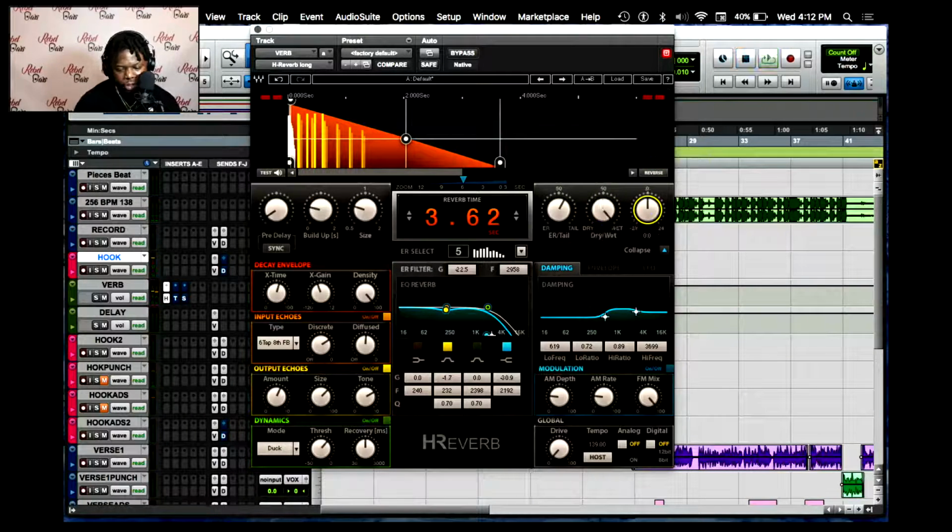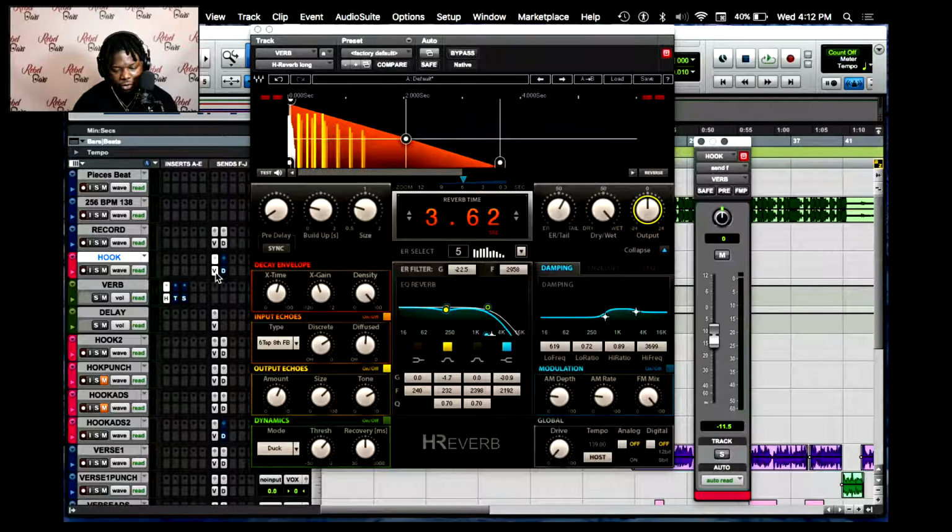Okay. And output is pretty much simple. This is just adjusting the overall level of the reverb itself. It's just kind of like the scene that we have going on over here. We adjust how much reverb we want to let out. Same thing with the output.